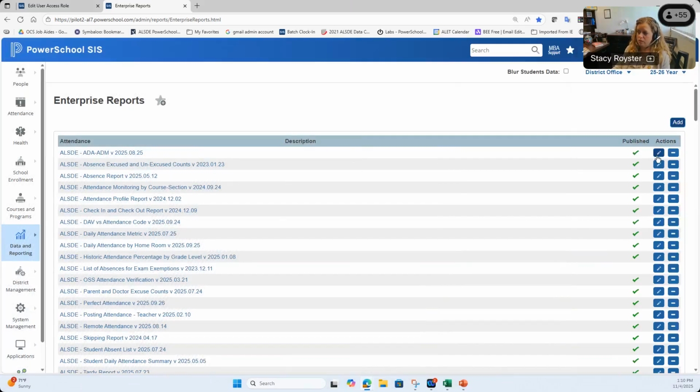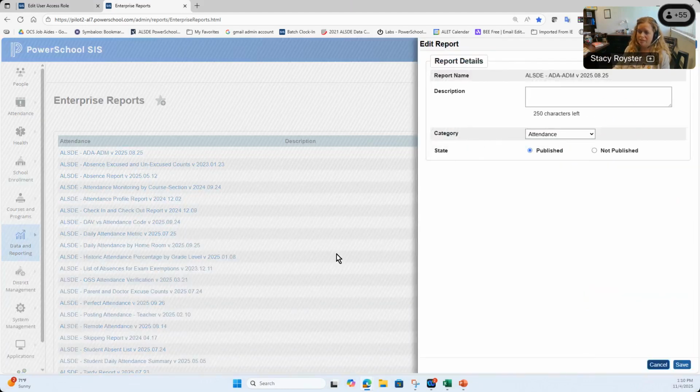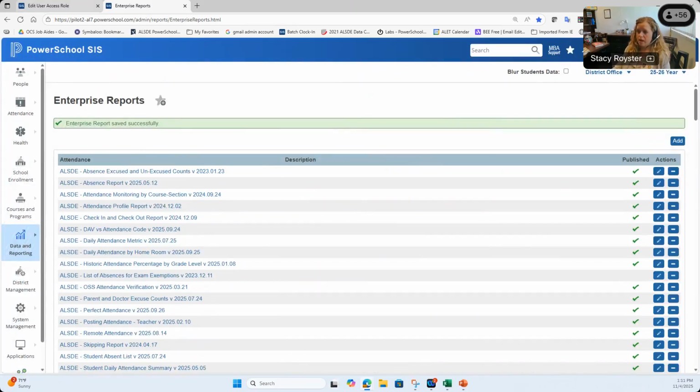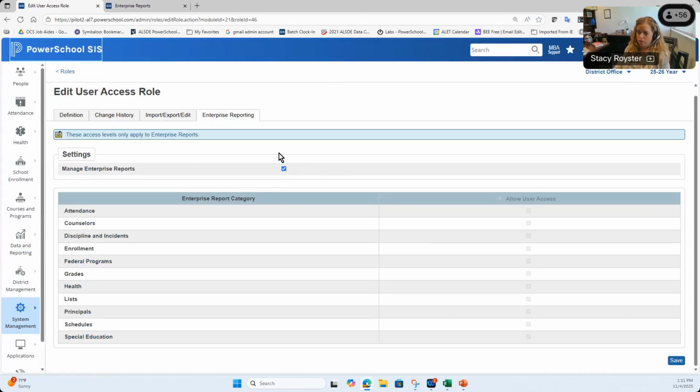It also gives me this little pencil where I can go in and do some editing. So if I put it under attendance, but now I've created this new federal programs group, maybe I want it to be under there instead because you can only have it under one category at a time. Or I can add some kind of description to it. So if I wanted to put some XYZ description in here, I could, to give my users a little bit of definition of what these reports are about, and then I could save. So having the manage enterprise reports role allows you to do that functionality right there.